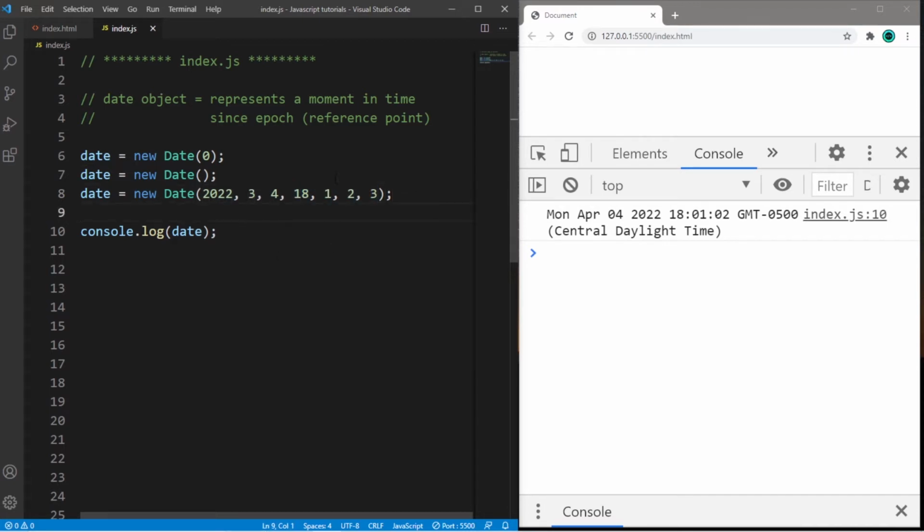Another option is that we can pass in a string representation of a date and or time. Let's say date equals new date, and I will this time pass in a string.